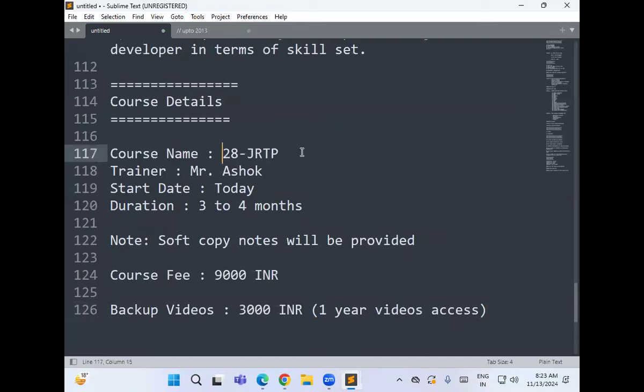So course name is JRTP, batch 28, trainer myself. For Angular, a separate trainer will be available. Only Angular will happen online. So Angular sessions will be started in the evening slot, guys. Morning is JRTP and Spring Boot. Angular classes will start either at 7 p.m. or 8 p.m. in the evening slot. That will be online.